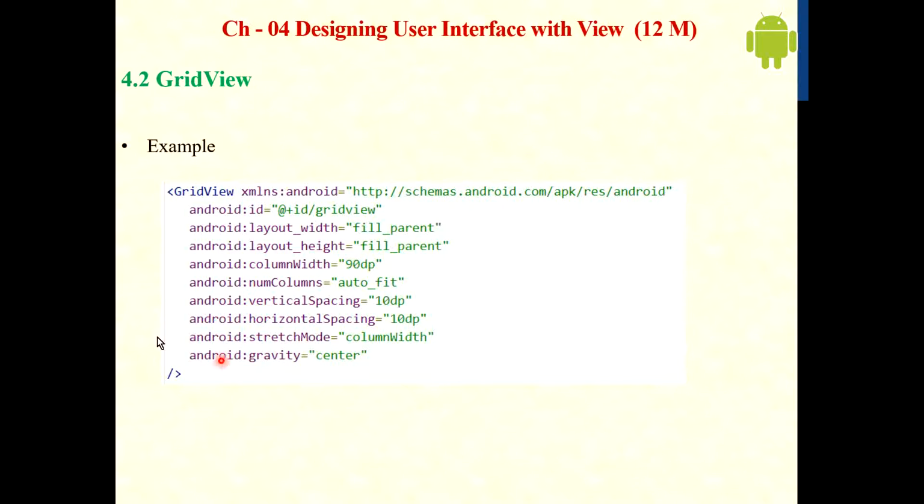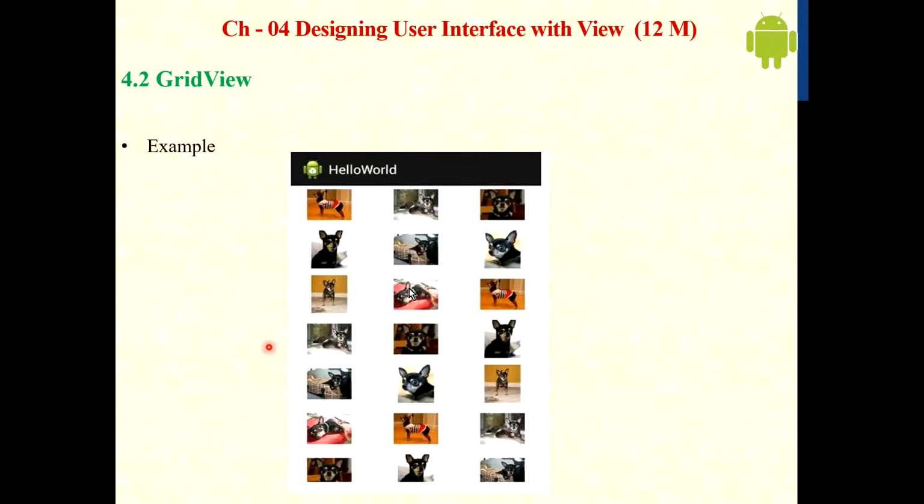Here I display one example of grid view, the XML code to display the grid view. By this way we can create a grid view. There are various attributes defined here: number of columns, vertical spacing, horizontal spacing, stretch mode, gravity. So these are the various attributes of this grid view, and this is an example.